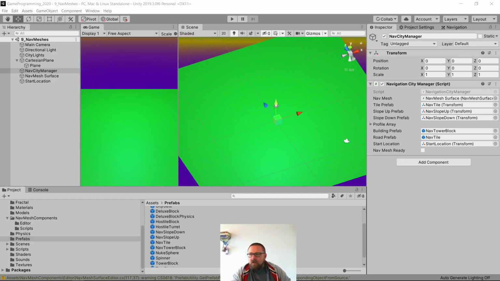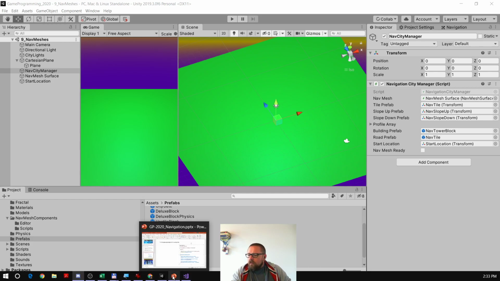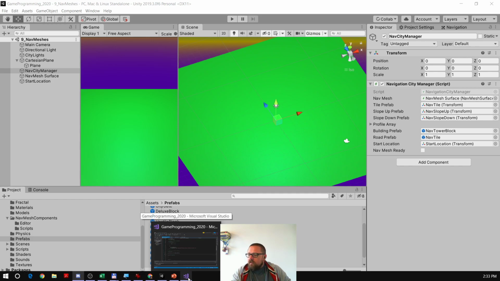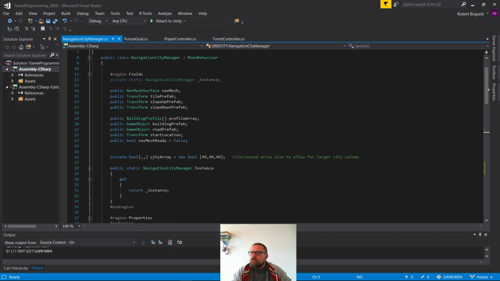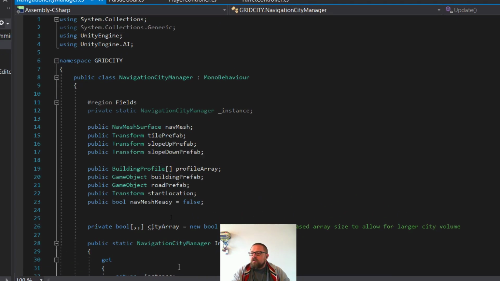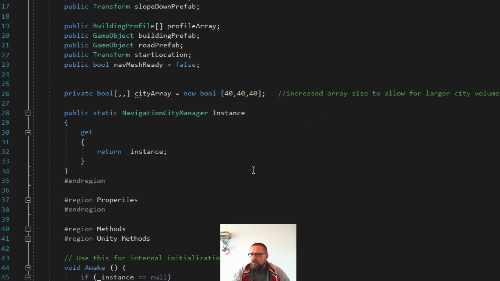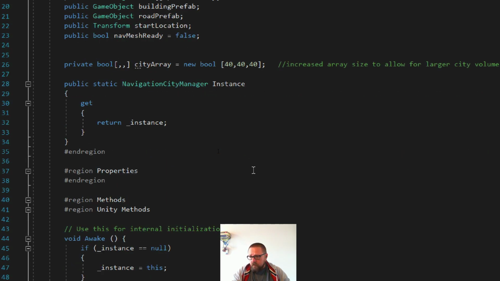Okay. So, how can we refine this now? Well, remember we still have some buildings and some city to build. So this road generation is perfectly compatible with the buildings because it also uses the city mesh array. The only difference here in this case is that the city array has been expanded to 40 by 40 by 40 just to give us a bit more space to play with.